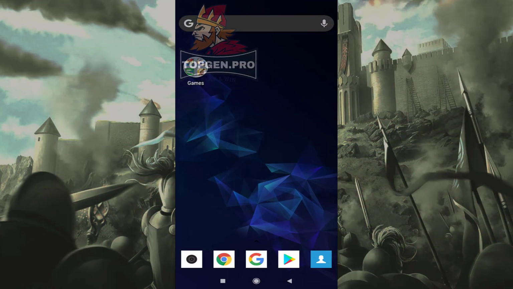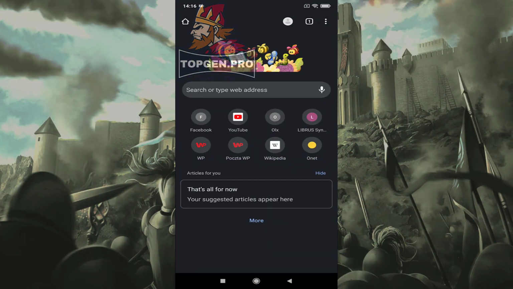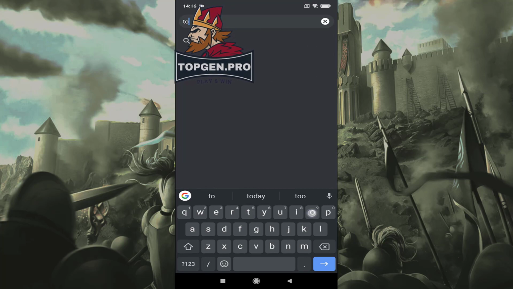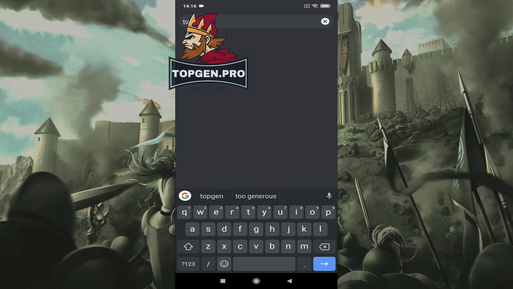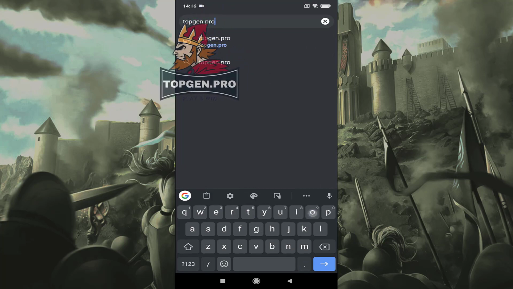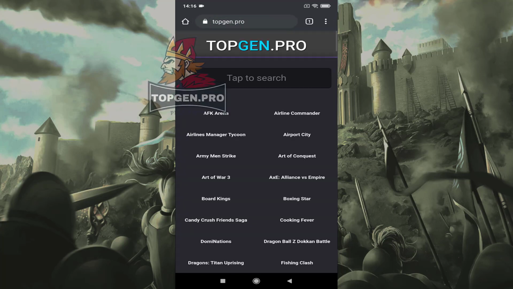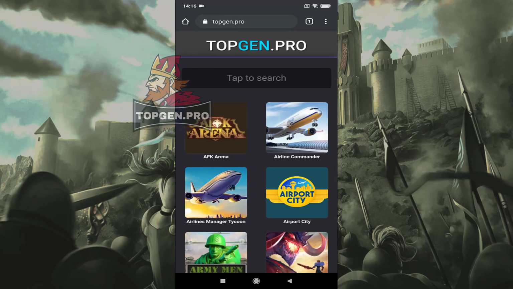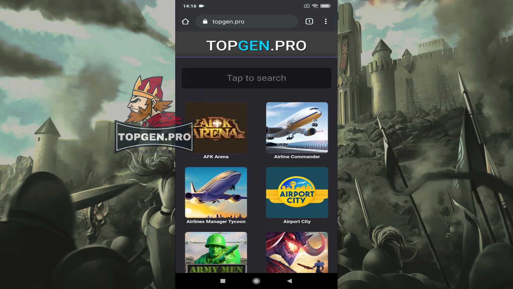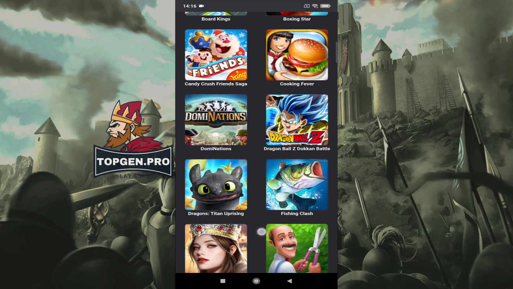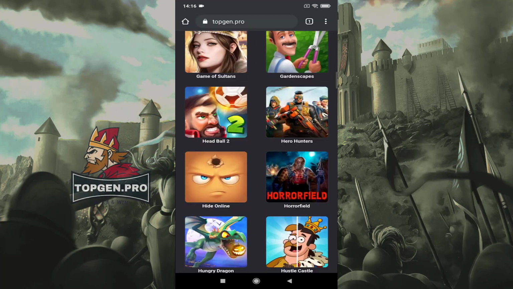Open your browser, visit topgen.pro and find your game. As you can see on this web page, you will find many mobile games. Search your game and go to the next step.